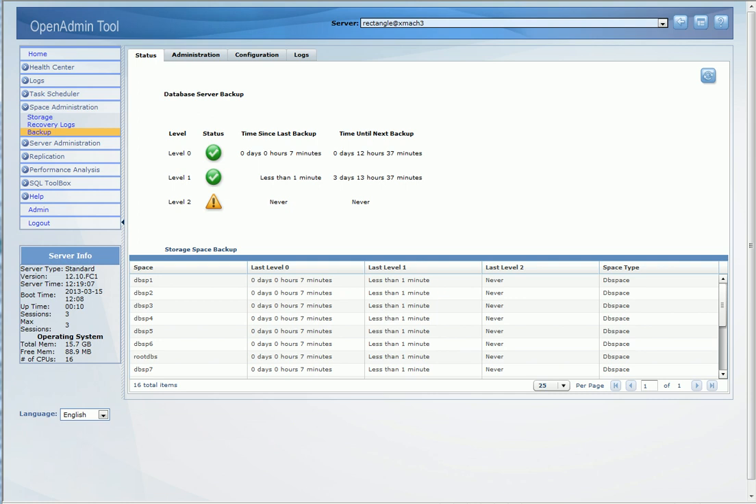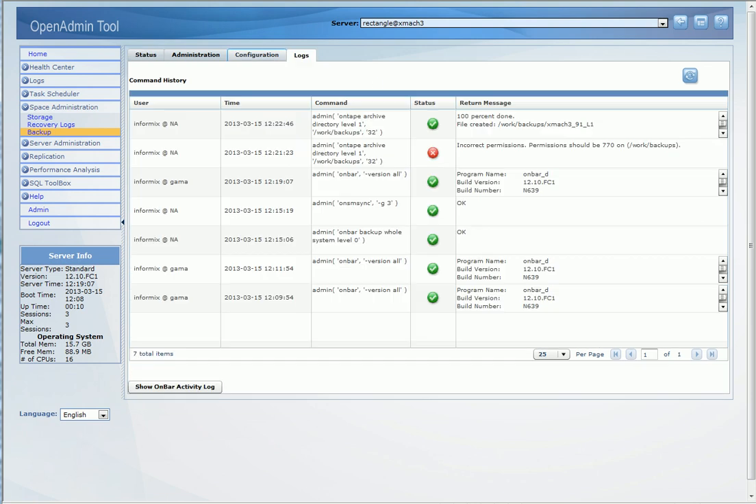Back in the status tab, we now see that the level 1 backup has succeeded. Let's go back to the logs tab to see the updated logs. Here, as expected, we see the most recent entry for the successful level 1 ontape backup. Now let's go back to the configuration tab to take care of one last piece of business.